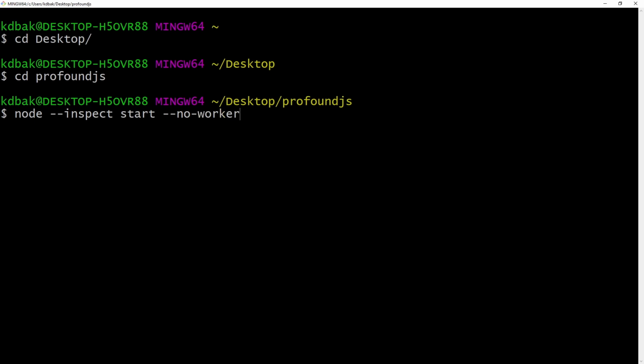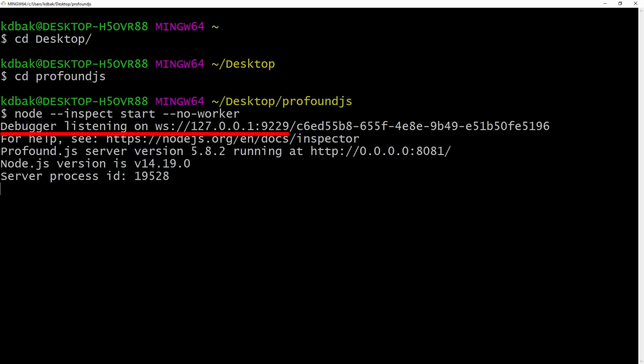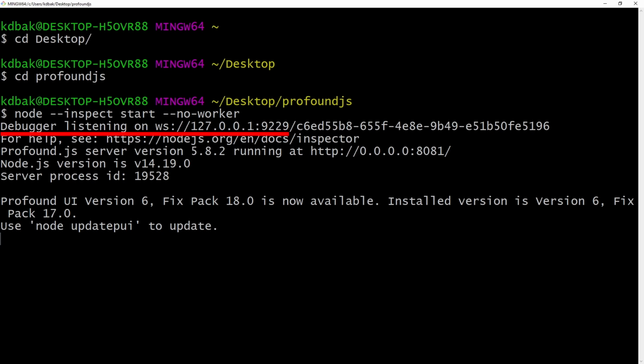What this inspect will do is listen for a debugger that you will attach from Chrome in just a few seconds here, and no worker will prevent any extra threads from spawning. Therefore, your program only runs on the main thread, which is exactly what you want for debugging. So go ahead and hit enter, and it will tell you that the debugger is now listening on a hostname and a port. For me, this is the same as localhost:9229. So make sure to remember this information so you can plug it into Chrome, and we are good to go.